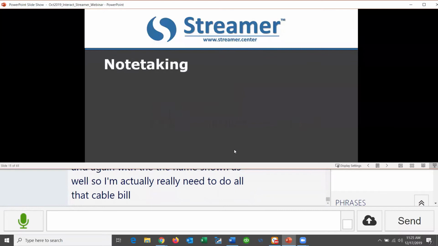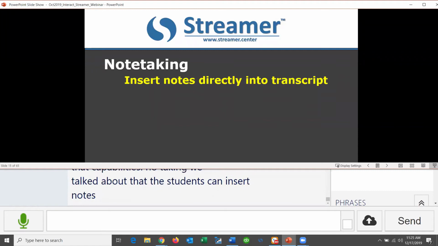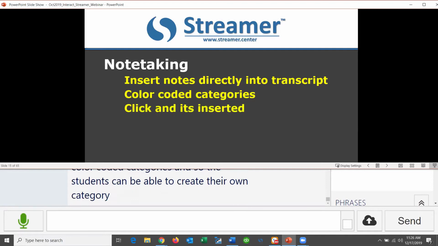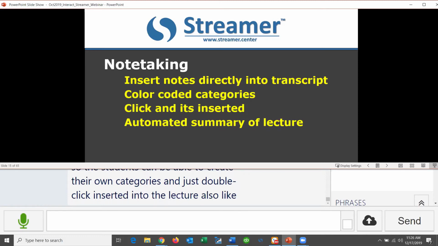Note-taking, we talked briefly about that. The students can insert notes directly into their copy of the transcript. When a student inserts a note, they're the only one that is going to see that note. So if, for example, you have 10 people viewing the captioning of the conversation, only the person that inserts the notes is going to see their notes, not all the other nine participants. With color-coded categories, the student is able to create their own categories and just double-click, and they're inserted into the lecture. Also, I showed you the automated summary of the lecture. So some really nice features here for note-taking.